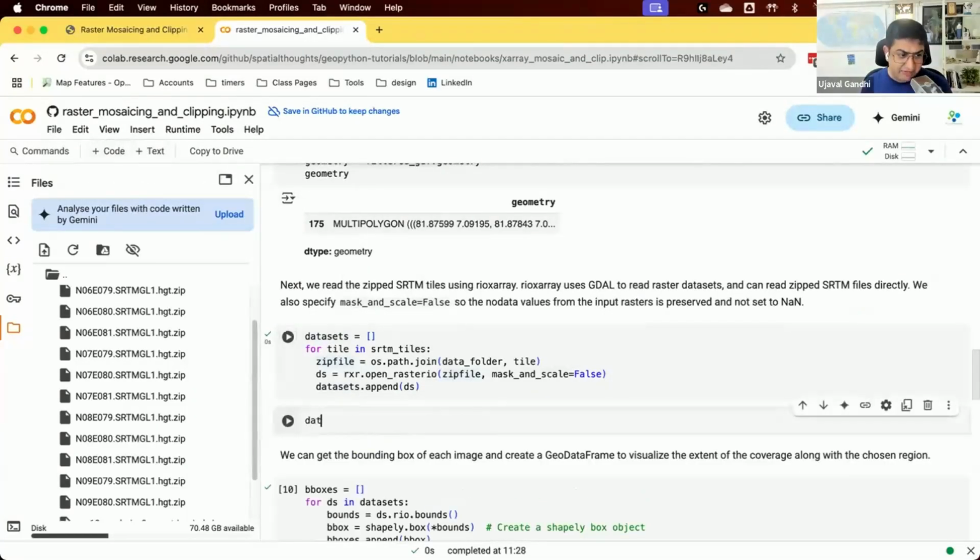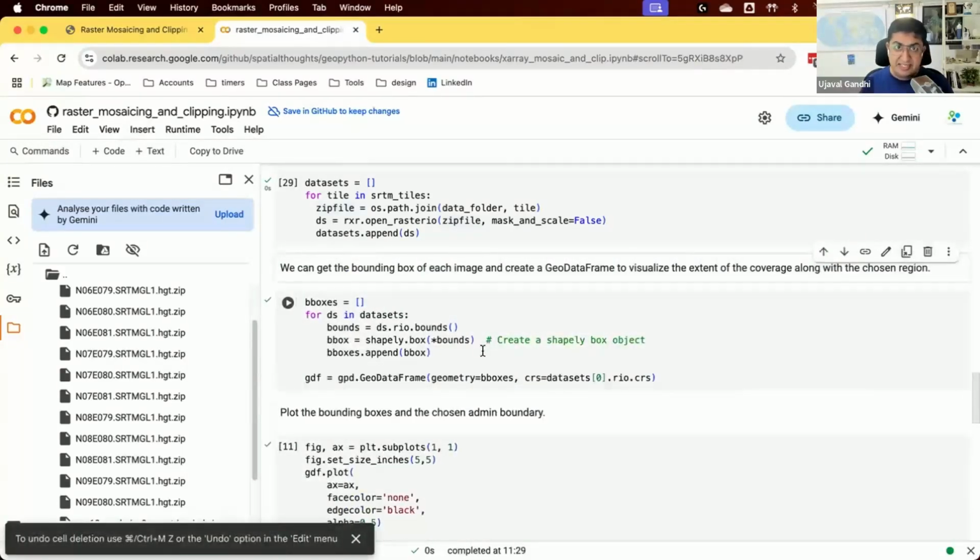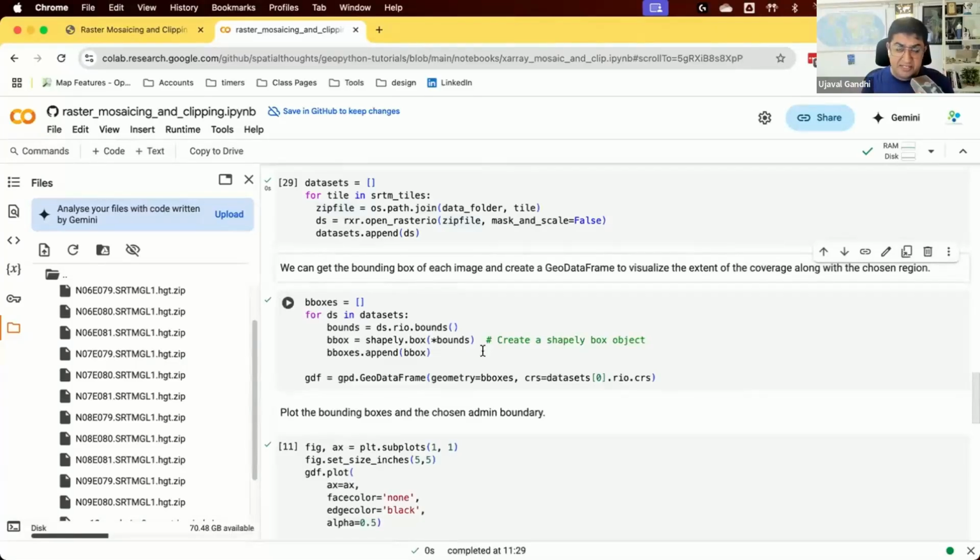We can also see this if I just say datasets of 0, this will show me the first dataset. So this is one raster tile that we have read from the zip file. You can see this one has 3,600 rows and columns and just one band. Again, if you go through the list, there'll be a bunch of these different tiles. So now we have all of them in a list and we can then merge them. It'll be nice to just get a sense of whether all the tiles that we have cover the required region of interest or not.